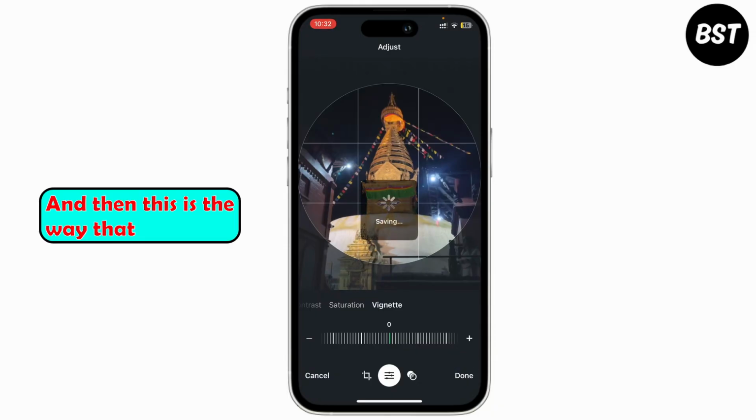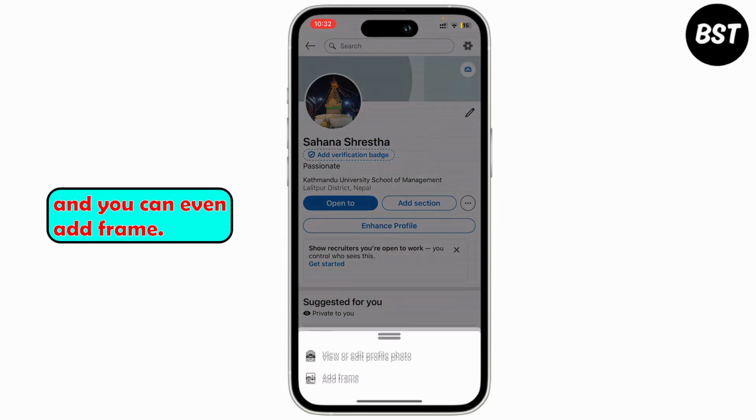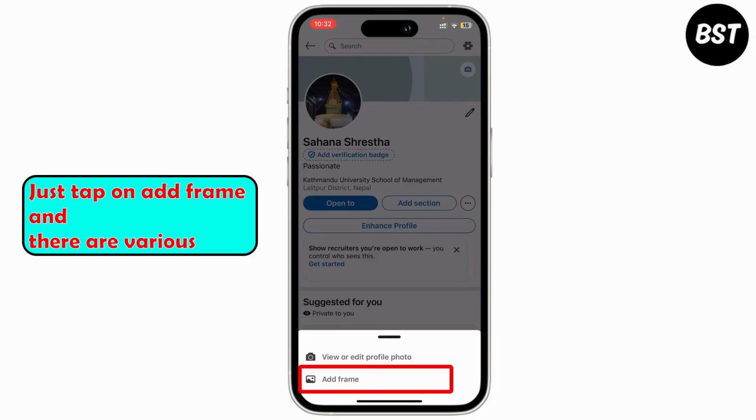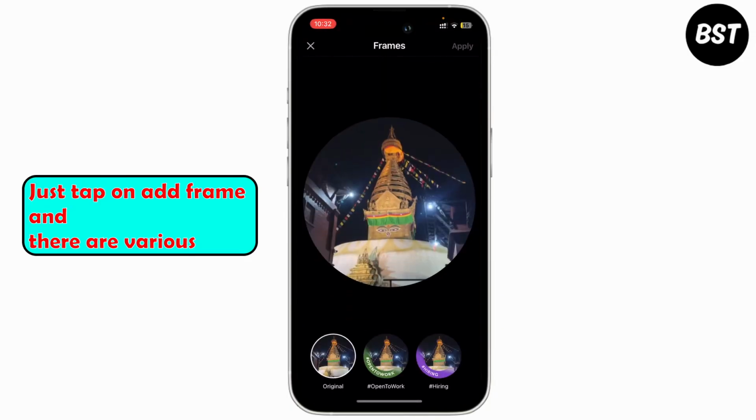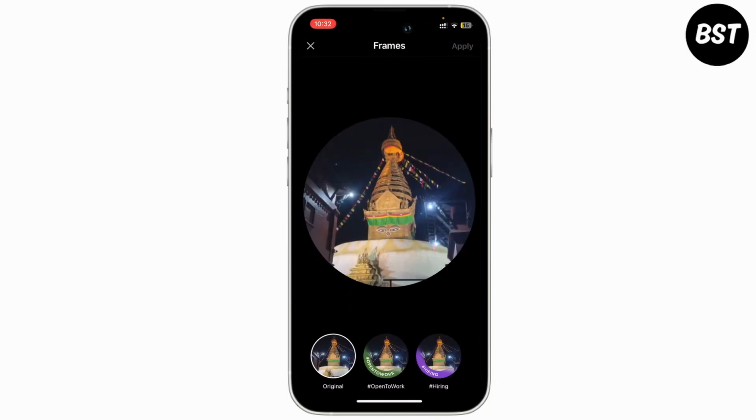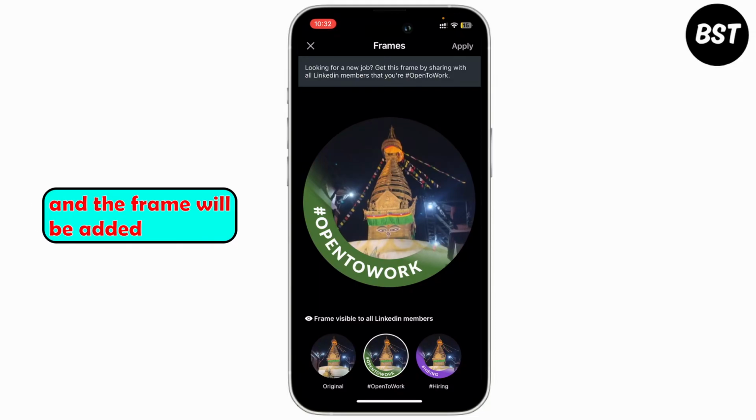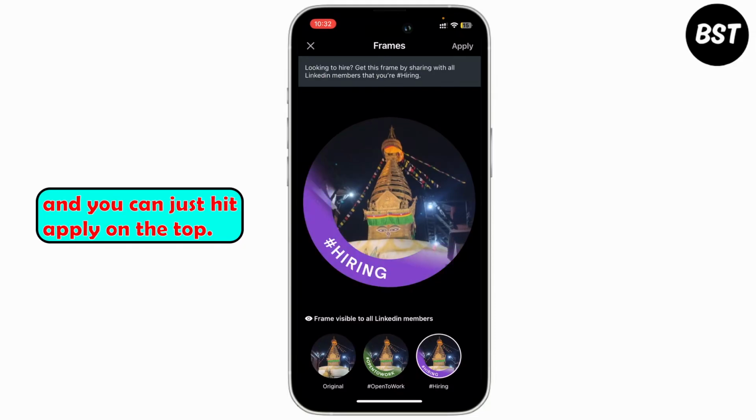And then this is the way that you can edit your profile picture, and you can even add frame. Just tap on add frame, and there are various frames provided by LinkedIn. You can just tap on it and the frame will be added, and you can just hit apply on the top. So it's as simple as that.